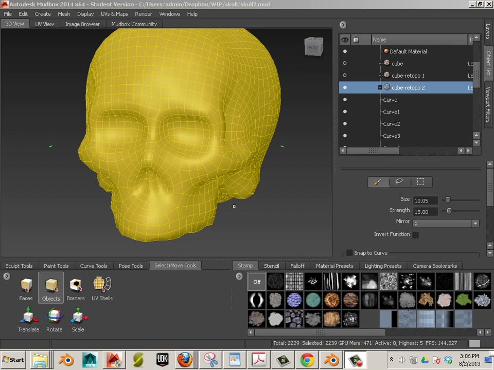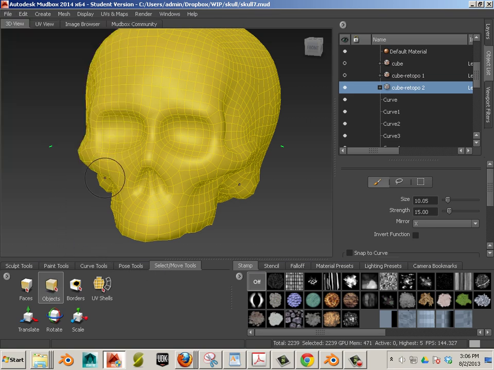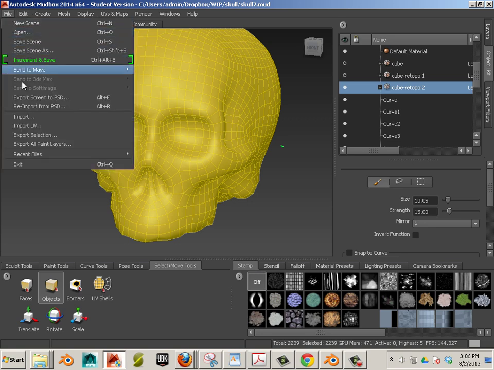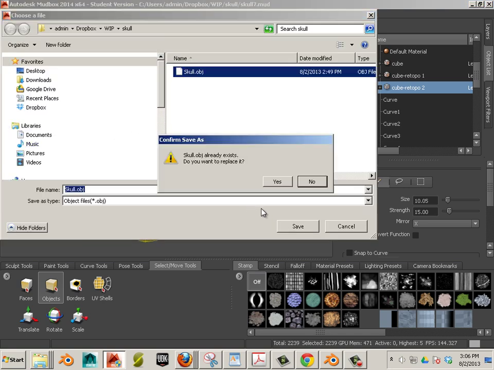Alright, now we're going to take this skull and build some UVs for it. So File. Oh, and by the way, you have to go to Select Objects, select that object. I'll go like this, Export Selection, Export Skull.